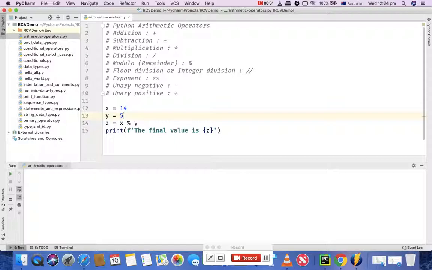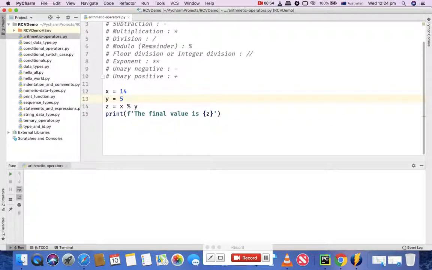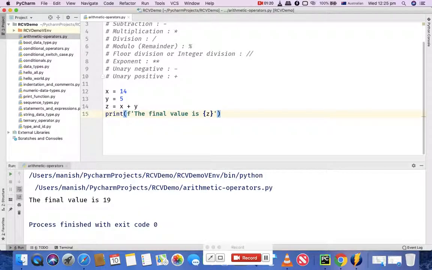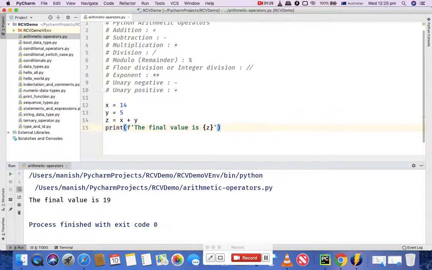In this piece of code, I have assigned an integer to a variable x and an integer to a variable y, and then I'll be using some of the arithmetic operators to show you what is supported. Let's start with the addition operator. In the z variable I'm adding these two variables x and y, and then printing the result. Let me save the code and run it, and it should print the addition of the two integers, which is 14 plus 5, which is 19.